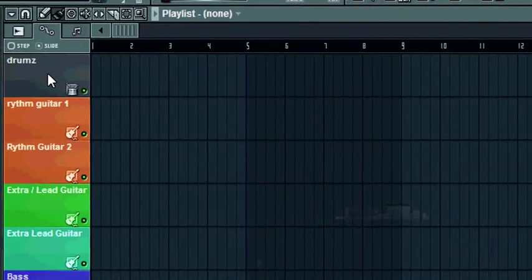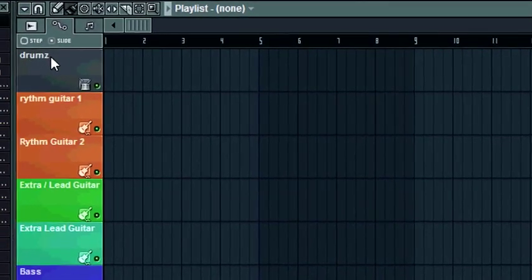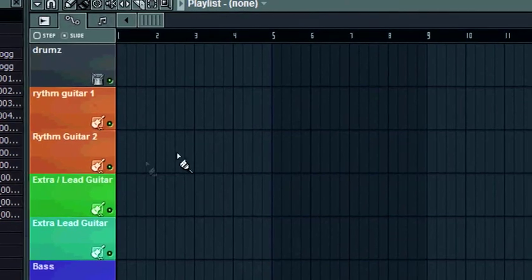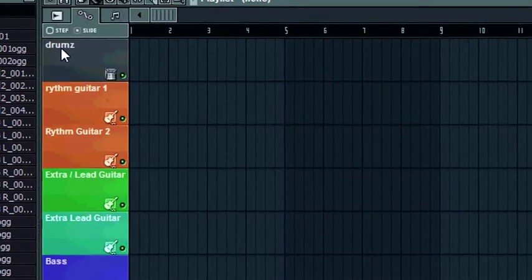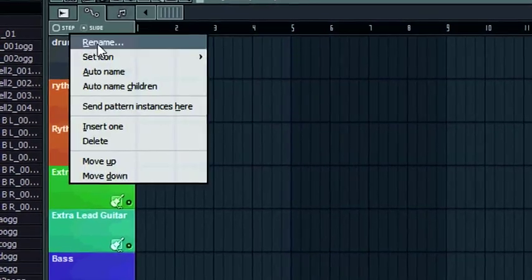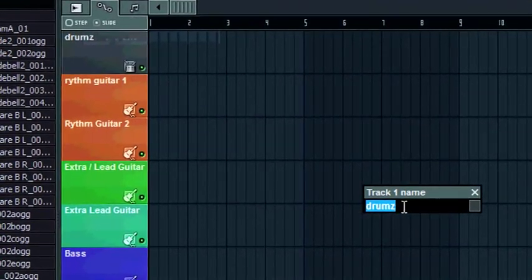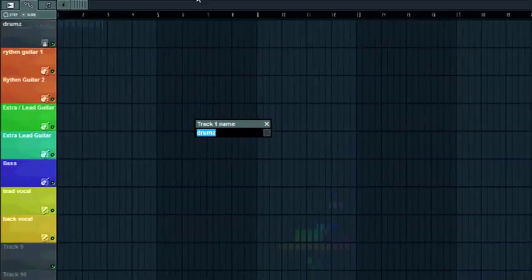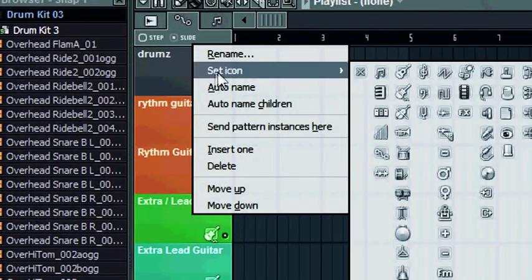Since FL Studio 7, you can add a name to a row, add icons, and also add a color for each row. That's really cool. For example, I make a track for the drums. I can rename it with the name you want and choose the color you want on the palette and press enter. I do the same thing with the other tracks.